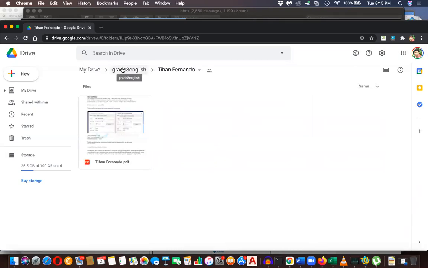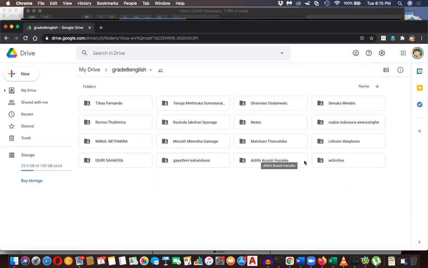So move to your folder and then complete the activity and put it into the Google Drive. Okay. So is there any questions, any difficulties, any problems? Right. Okay. Great.